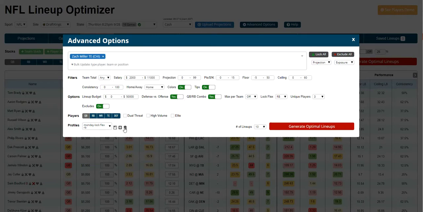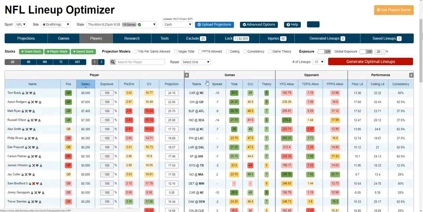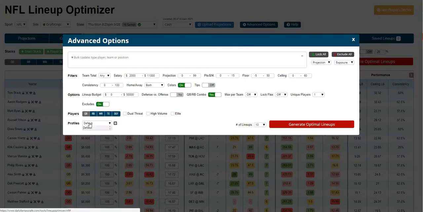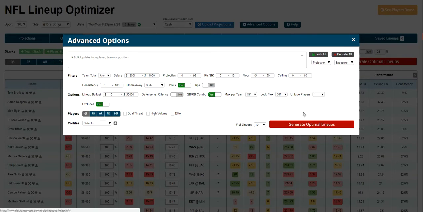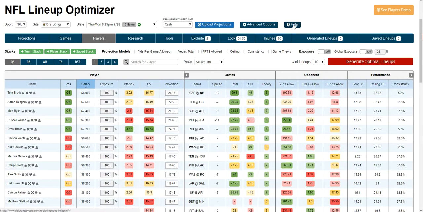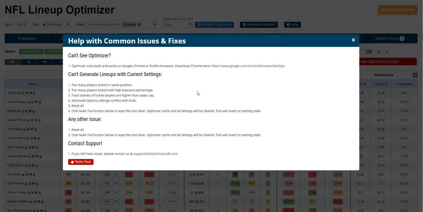You can delete those profiles. You can save over them if you make changes. You can add new profiles, so lots of options there. Moving along, this is the help button. You'll likely come here once in a while. Just using tools with lots of data, cache can get old. So at one point, you might have to nuke the tool.